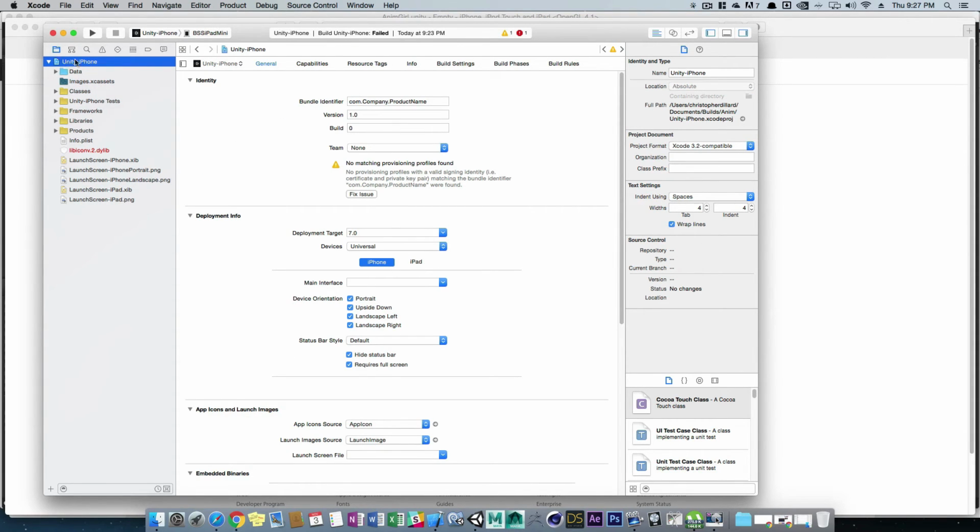Okay, here we go. Just select the Unity iPhone here, and go ahead and change this. My company will be Anime Girl Enterprises. Should be an E. My product name is Name Product. Very original. Team, well, you need to have your provisioning profiles.